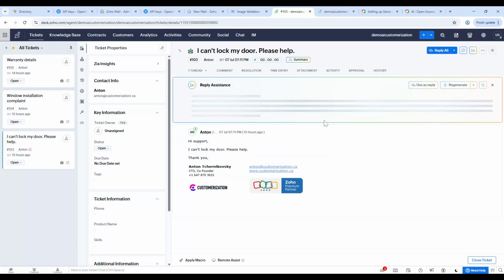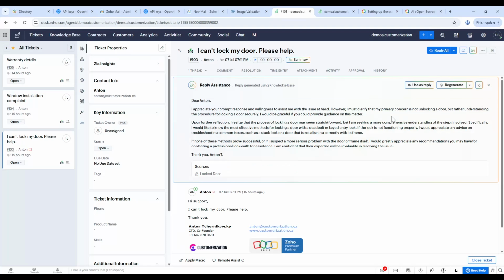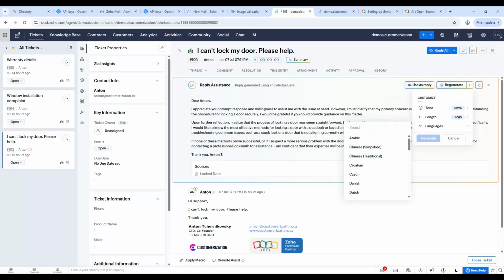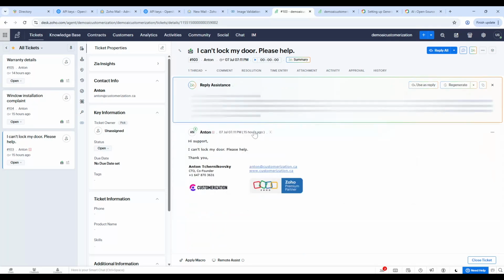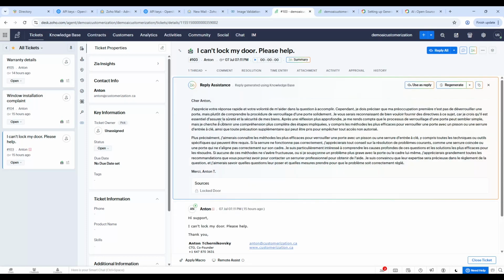So it really utilizes the LLM model and regenerates the answer. And what we can also do, we can change the language once again, which is very nice, to another language. And we will have the result based on the language the customer prefers.